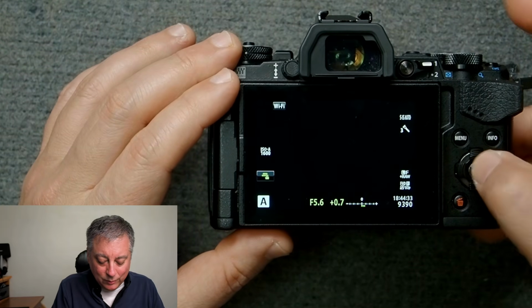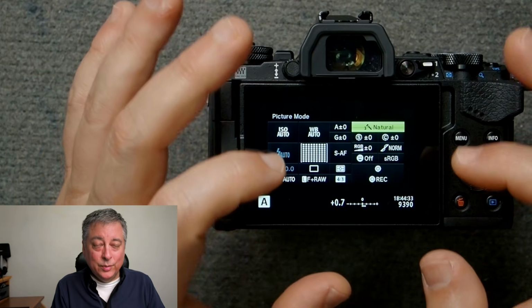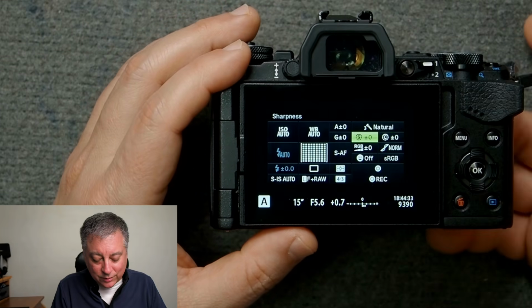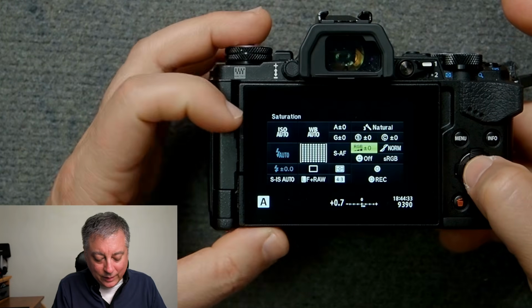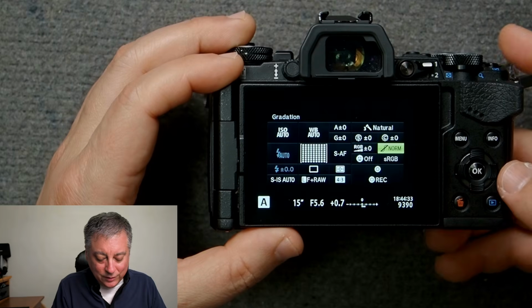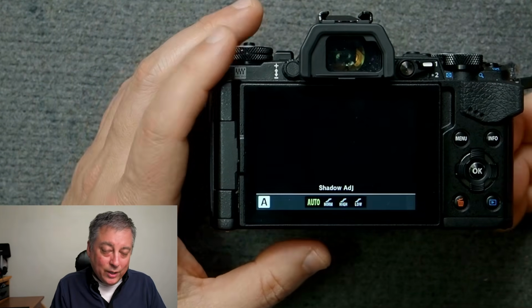And then remember when I showed you in the menu how there were additional settings for the color modes or picture modes. They're all right here in the Super Control panel. So here's sharpness and contrast. This is saturation, as identified here in the top left. I forgot to mention that. And then over here is your gradation. It's set to normal. Normal's fine, but you can try auto as well.